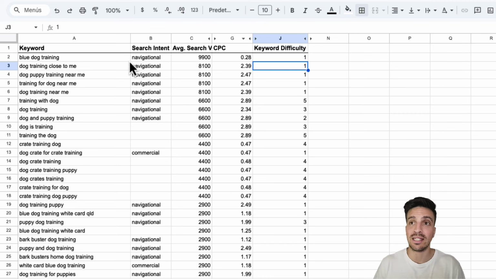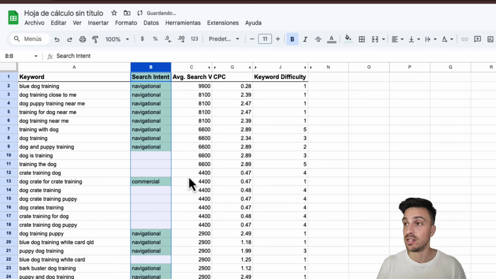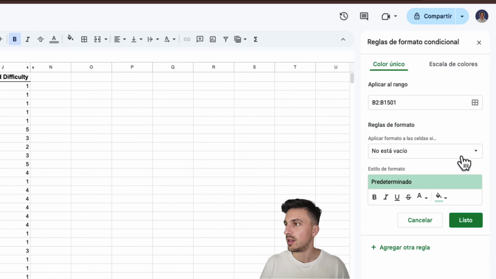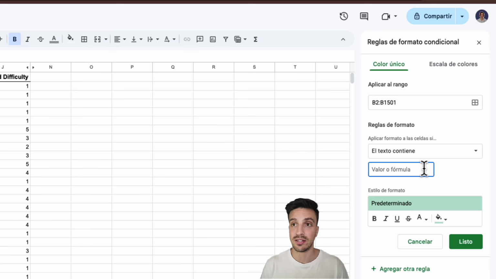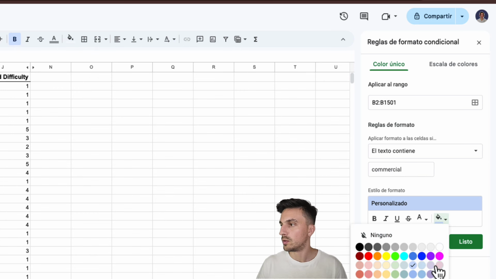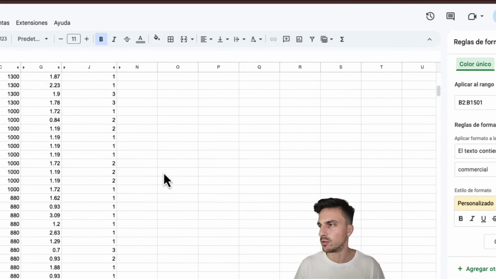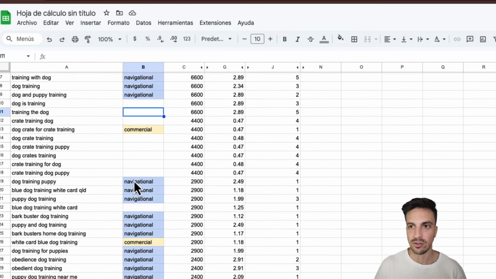So we're just going to make this a little bit prettier. We're going to select the row of search intent, for example. We're going to go to format, conditional formatting, and I'm going to choose here B2 so it doesn't grab the heading. And I'm going to go to the text contains. If it's navigational, I'm going to just go blue. I'm going to add another rule, and if it's commercial, I'm going to add another color. I'm going to go to yellow, let's say, and I'm going to add one more, which should be informational. So now I can quickly see if the keyword is navigational, commercial, and informational.